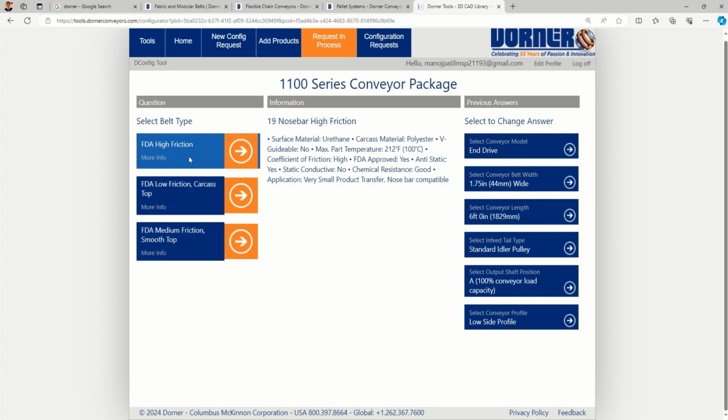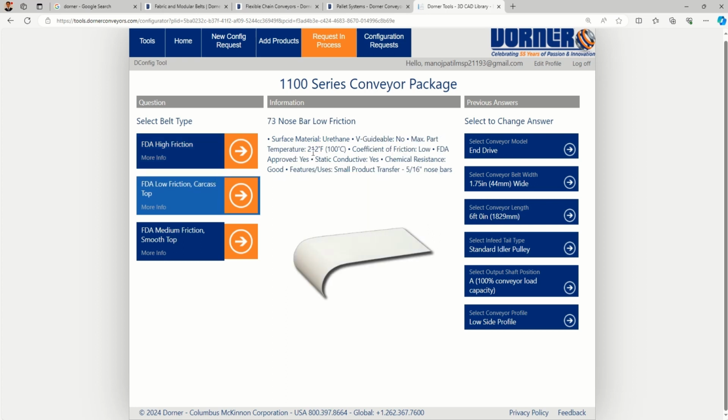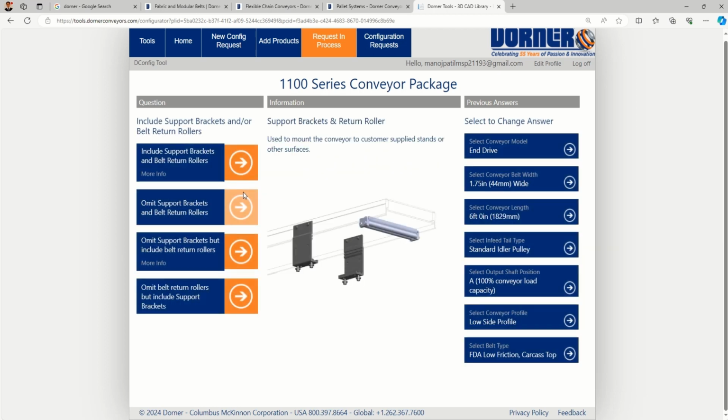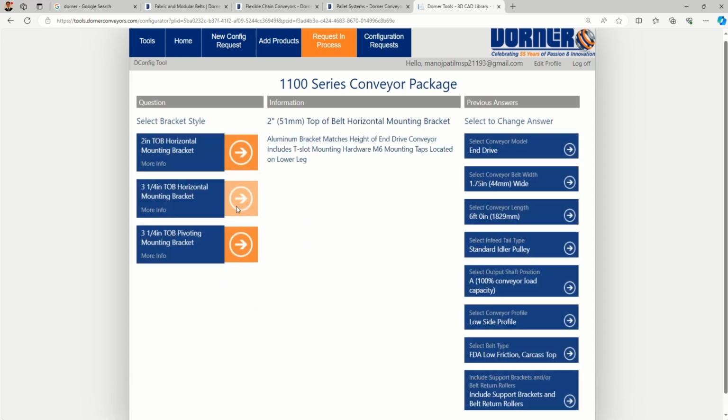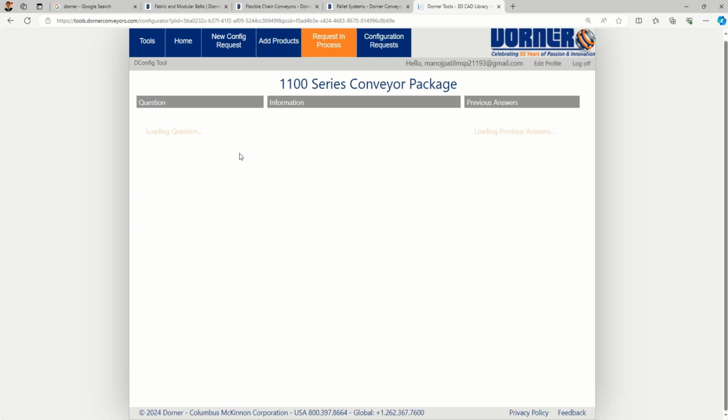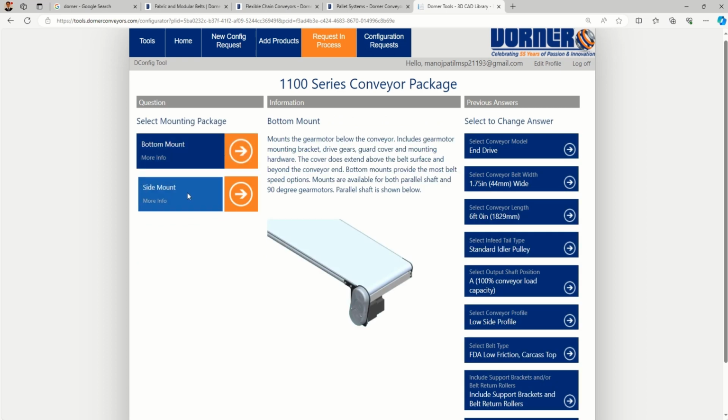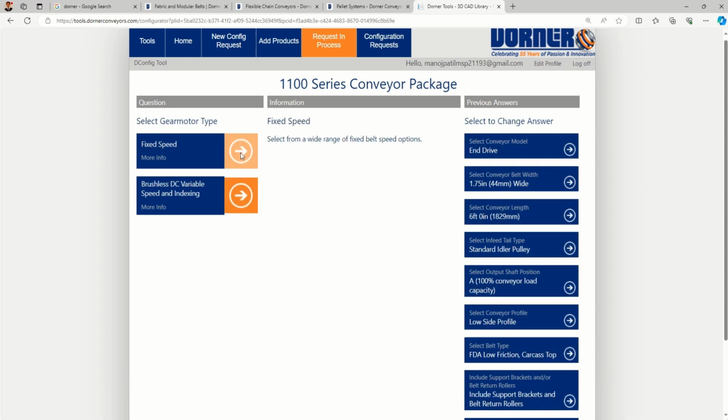Depending on the environment, we should use the material. Here you can see the temperature, it can withstand 100 degrees Celsius, and the other parameters they have mentioned. So let's select the material. Then we have some brackets and other parts, which come under installation. We should know which kind we want, whether a bracket or a welded structure, and select accordingly. Then the mounting package, if you want to mount on the bottom or side.